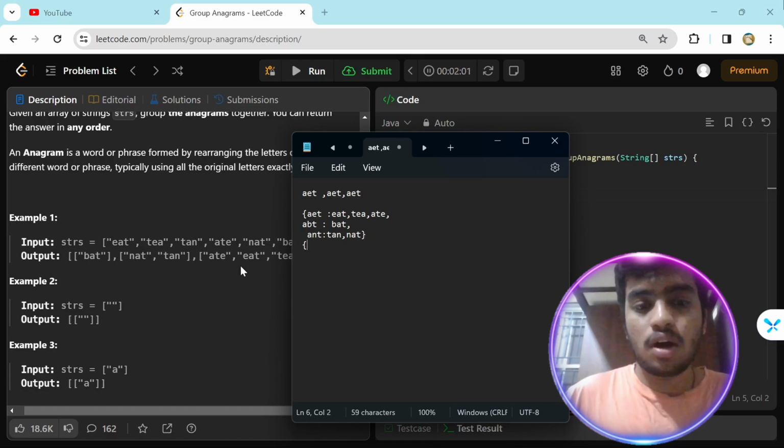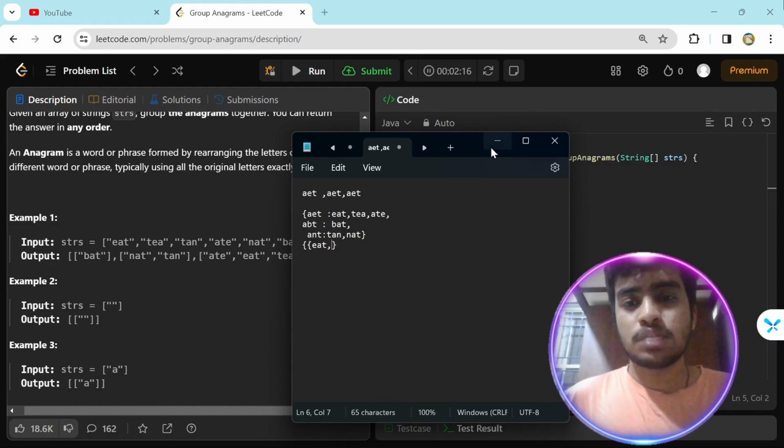Lastly, we print all the values. A-E-T one array, these 3 are one array, and this one is another array. These 2 are another array. So this is the main logic. I will explain with the code.